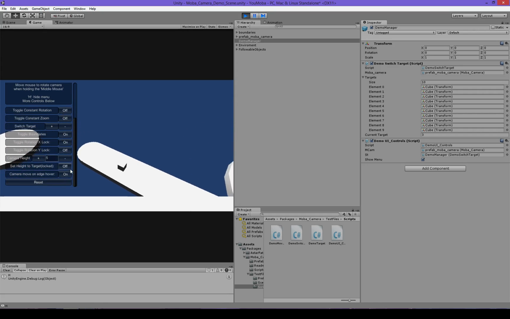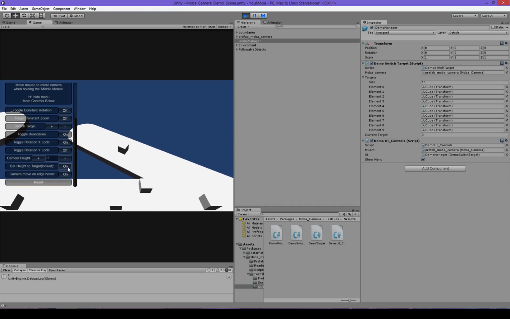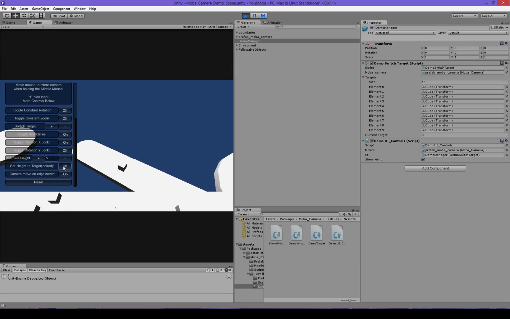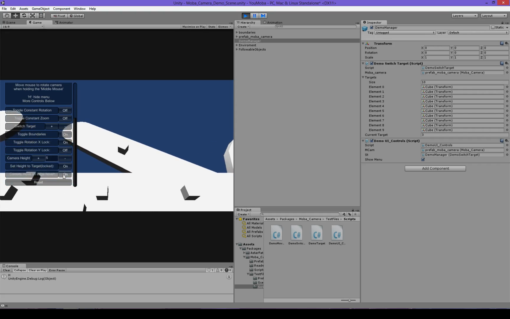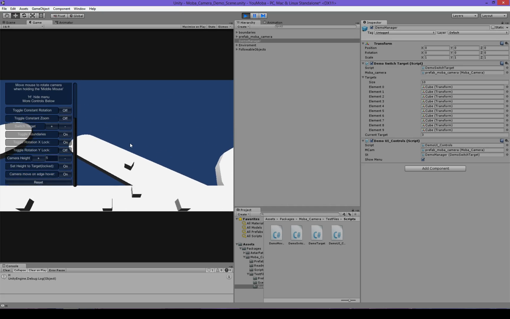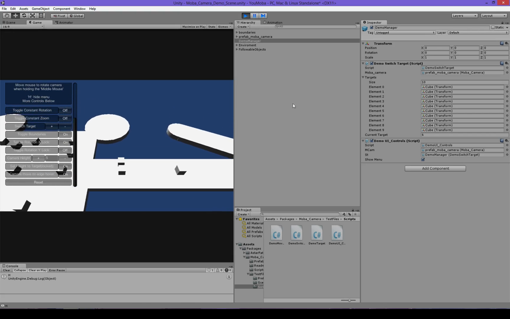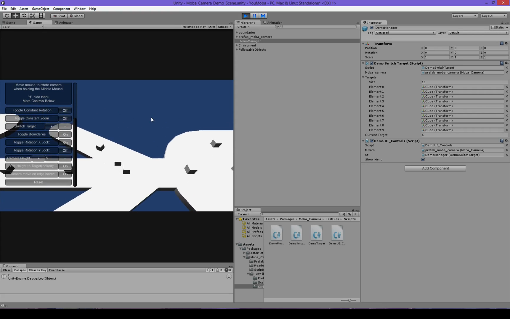And you can set height to target. So even if you're really down low, it will bring you up to where the target is. Which is quite good if you're zoomed in and zoomed out. So basically, we can just switch between targets. And if we want, we can move around the map. And if we press space bar, it'll bring us back to our target.